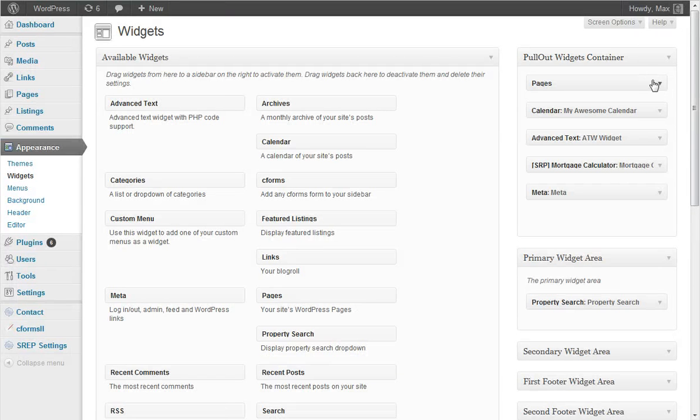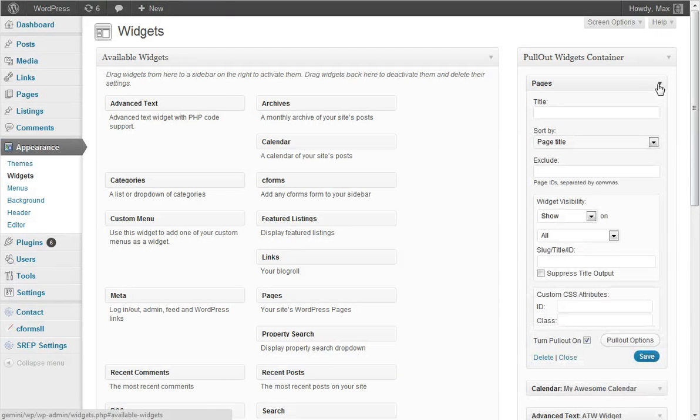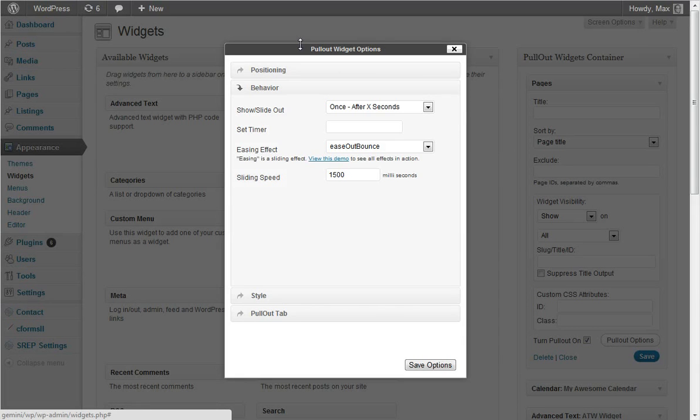Anyway, let's take a look into the settings. First of all, I changed the little link PullOut options into a button, and then I took the turn PullOut on option from the PullOut options dialog and put it directly into the widget, so users could quickly identify which widgets are actually pullouts and which are not. When we click on the button, a settings dialog will pop up, and it will have four sections.